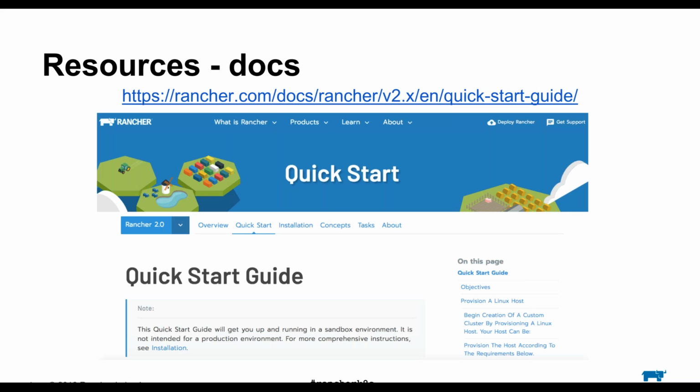If you want to follow along with the demo that Adrian does, you can have your own instance of Rancher started. It's free. It takes just a couple minutes to get it installed. Go to rancher.com, click the deploy button in the top right corner, and it'll take you to the quick start guide. You'll be able to get your own instance running in just a few minutes.